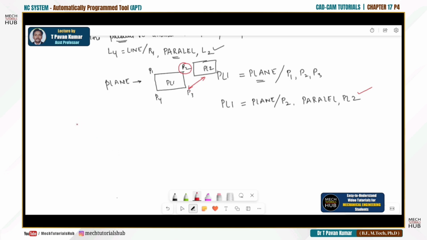Now let me write one more statement and I'll try to explain. C1 is equal to circle with center P1, comma radius 5 or 6. This is how you can write. Nothing but there is a circle. The name of the circle is C1. Its center is P1 and its radius is taken as what? 5. This is the meaning. So I'm going in a reverse order. Actually, just by looking at the circle, you have to write this statement. This is how it goes.